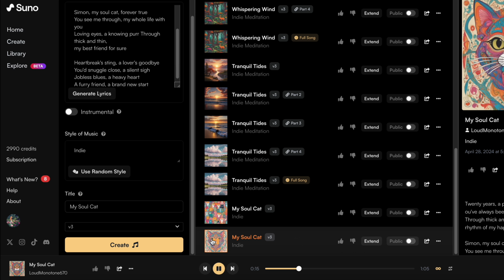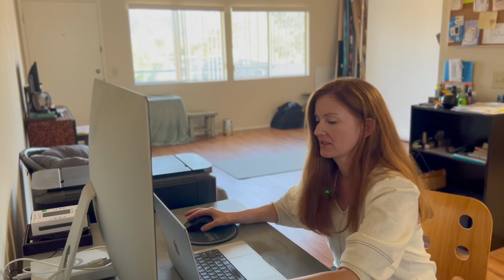So basically just keep hitting create over and over again until you find an iteration of the song that you like. Okay, so I think we've got a song that sounds pretty good now. What we're going to do from this point is expand the song so it does 2 minutes, and then you can expand 1 minute at a time.